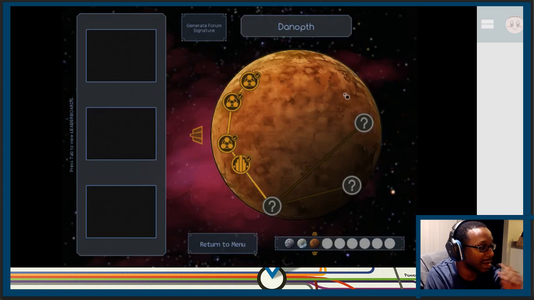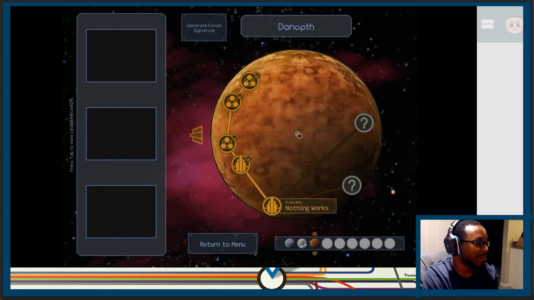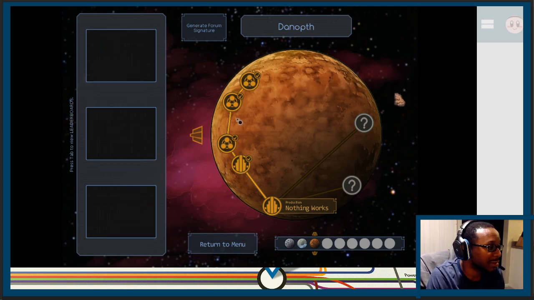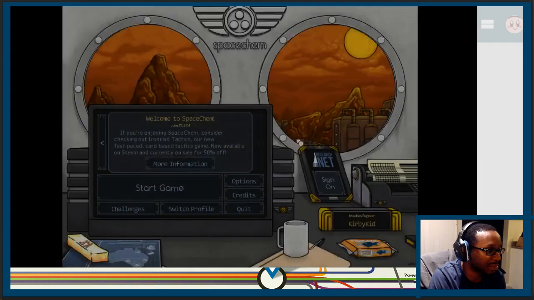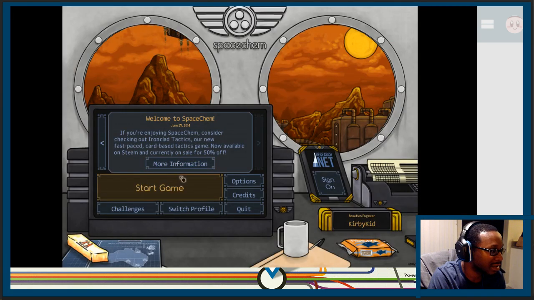Complicated, but cool to zoom out and in. Cool. So that's just a quick look at what I've been doing in SpaceChem. The text that explains things is pretty good.